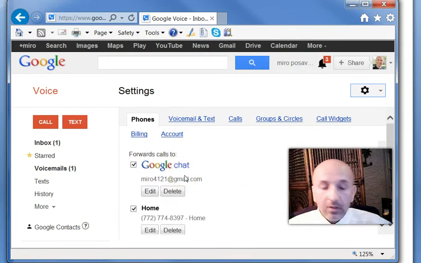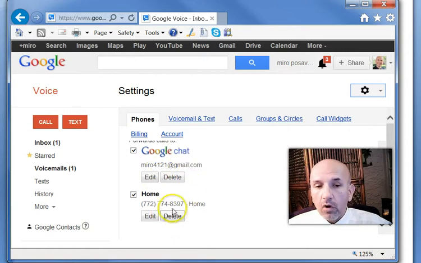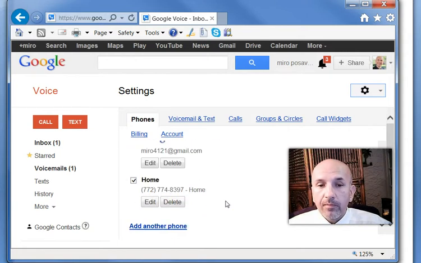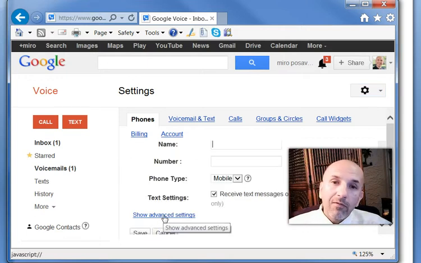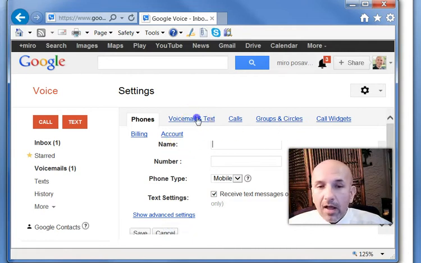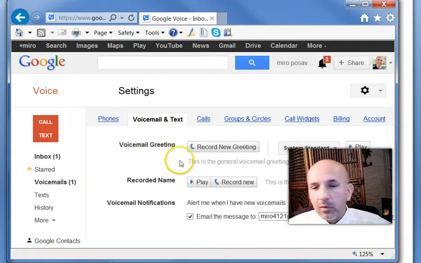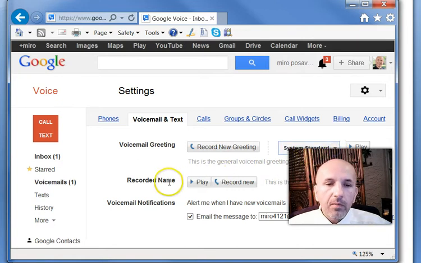The Google Chat is also built into the computer, and we'll also forward it to the home number. Now if I want to, I can add another phone line. I can add a cell phone. I can have a whole cascade of phones that can go down calling. And circles, groups, a lot of fancy stuff. Voicemail, text, record new greeting. There's quite a bit here you can change. So it's all very, very simple, and you do it.